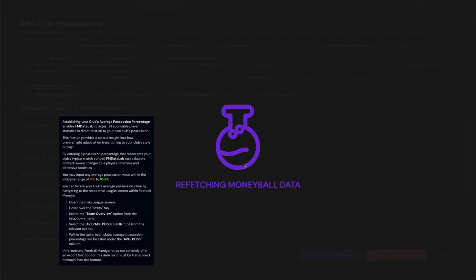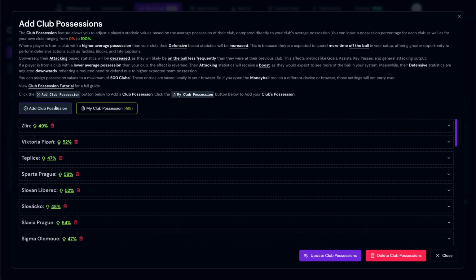In the FMDataLab Moneyball tool, you can now adjust a player's stats based on how much of the ball their club sees compared to your club, giving you a clearer picture of how they might perform in your system.